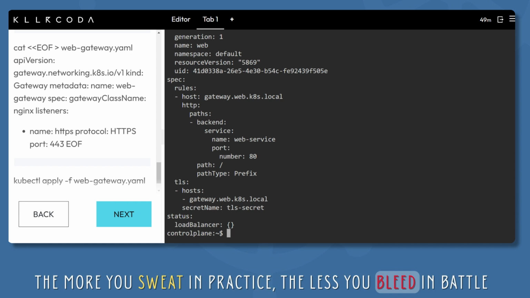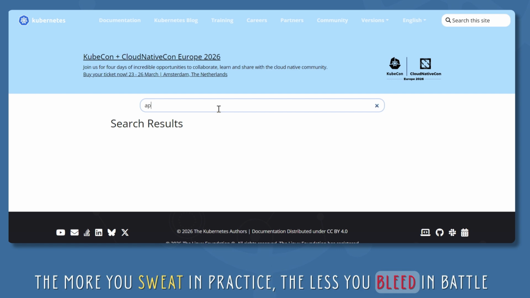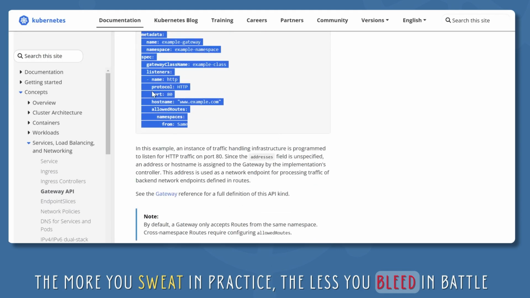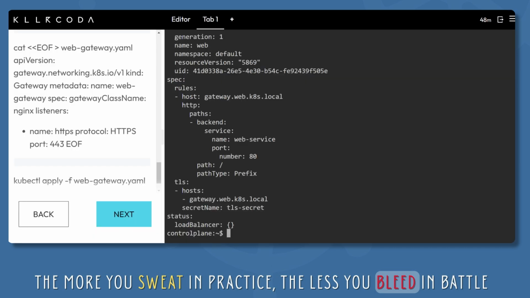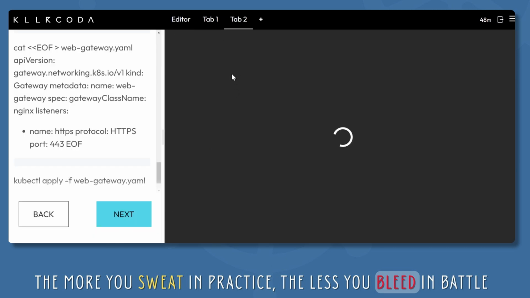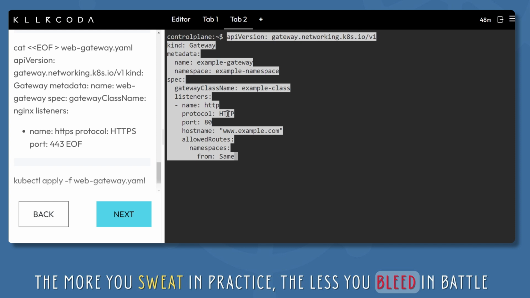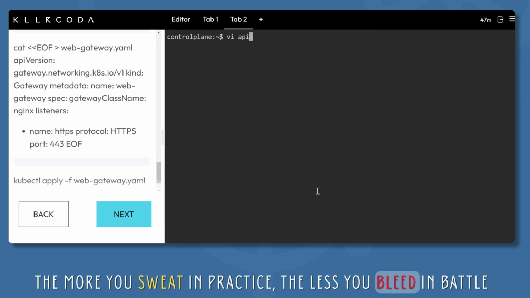So let's start creating the gateway resource. Just go to the Kubernetes site and search for API gateway. Here is the typical gateway file. I'll copy this file and paste it here. I'll open a new tab, but you can paste it there only. Sorry, Control L, vi api-gateway.yaml, and I'll paste it here.